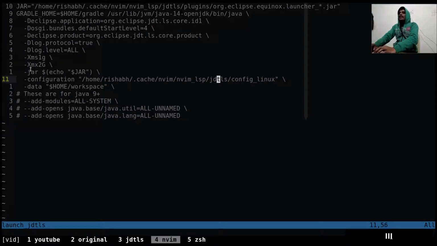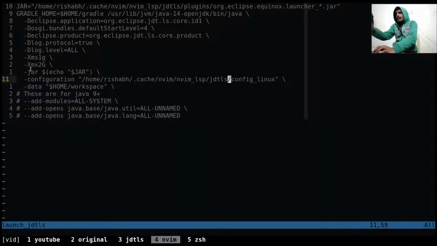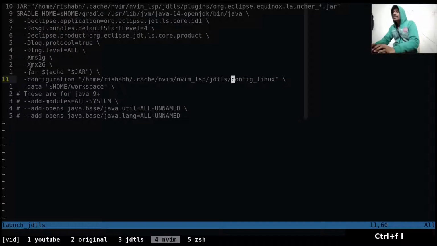Okay, again in the JDT LS directory, the directory in which we extracted. As we have just seen, it has a config_linux directory, because I use Linux, Arch Linux by the way. So I use config_linux. If you use Mac, you can use config_mac. If you use Windows, you can use config_win. So these are two things you need to change.